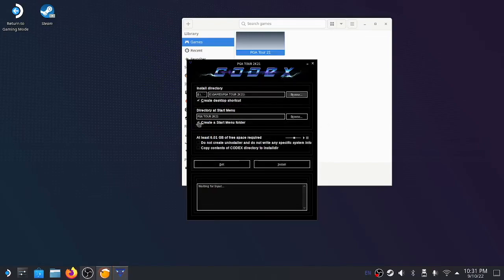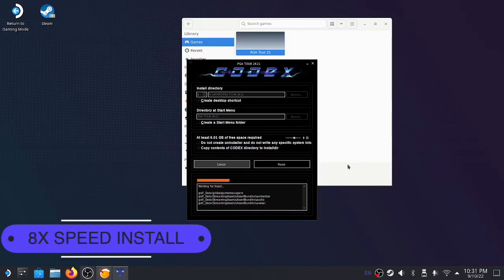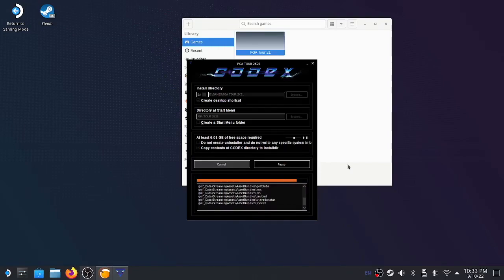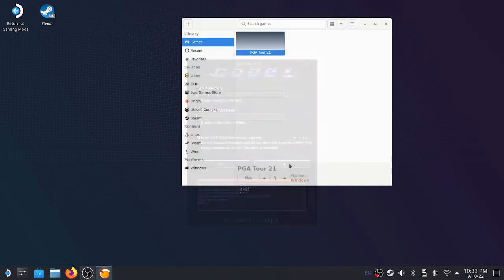So now it's going there. I don't need to create a start menu. We want to copy the contents, and we hit install. And that will install directly to our micro SD card. Cool. So now it's done, successfully installed. I want to click finish.